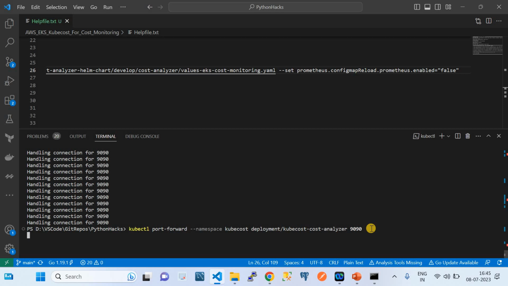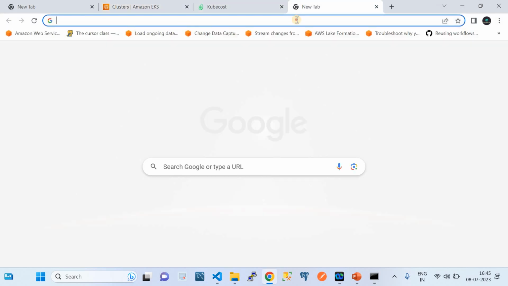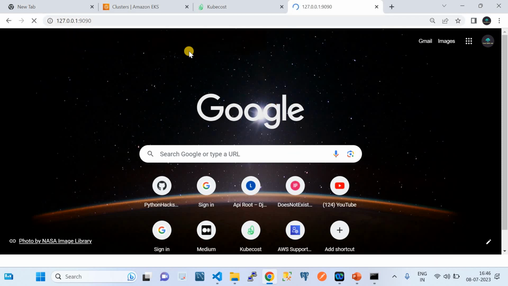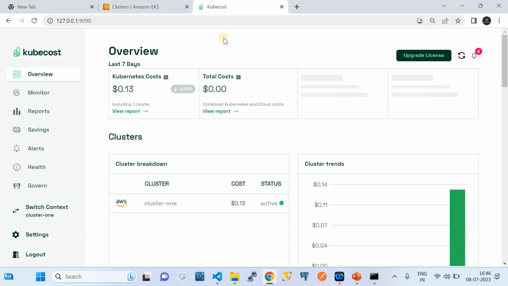I'm going to re-forward it again because earlier it had already been forwarded. All right, it has started forwarding the port. You can just copy this particular URL and open the same URL in the browser. I'm going to my Google Chrome and hitting enter, and it should redirect us to Kubecost. I'm going to close the other instance. So this is the instance.